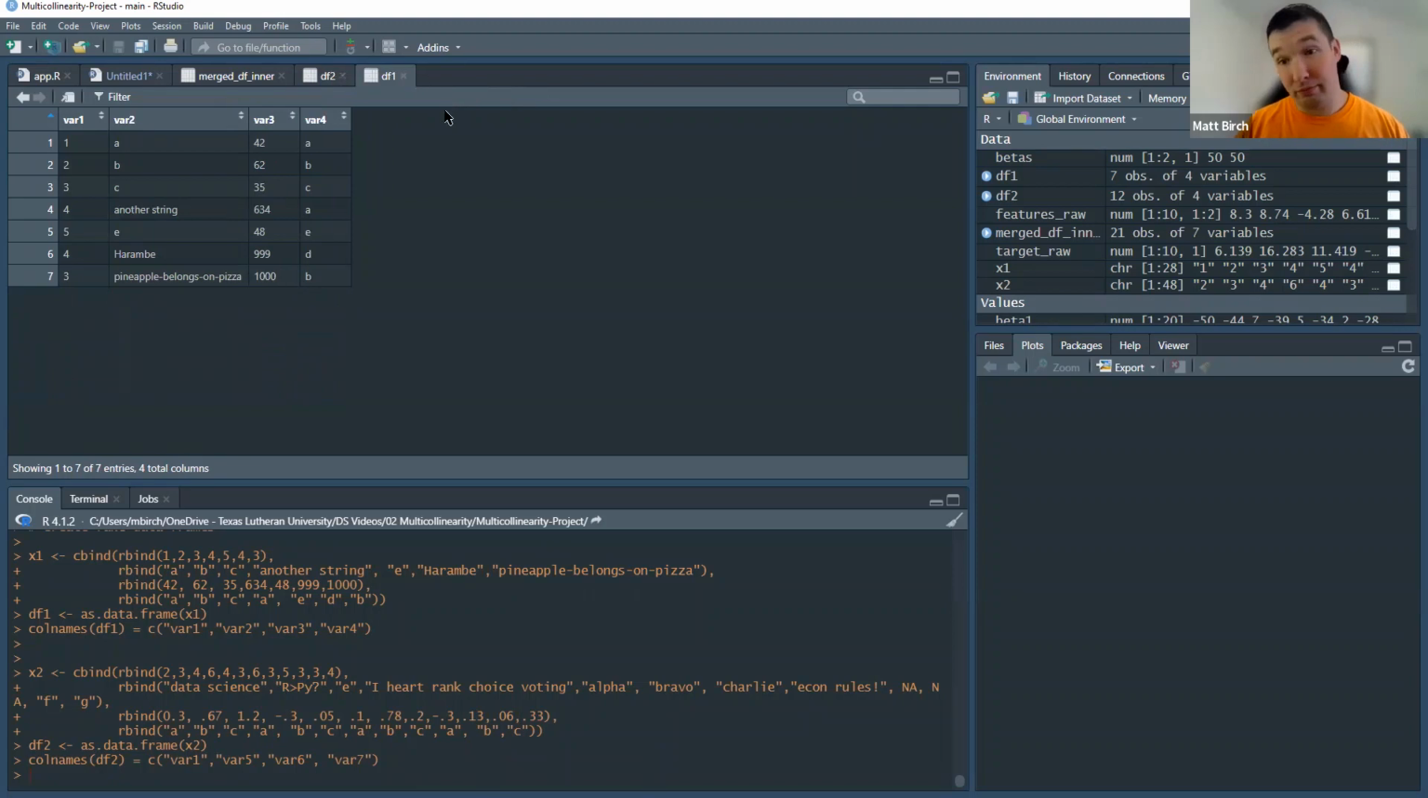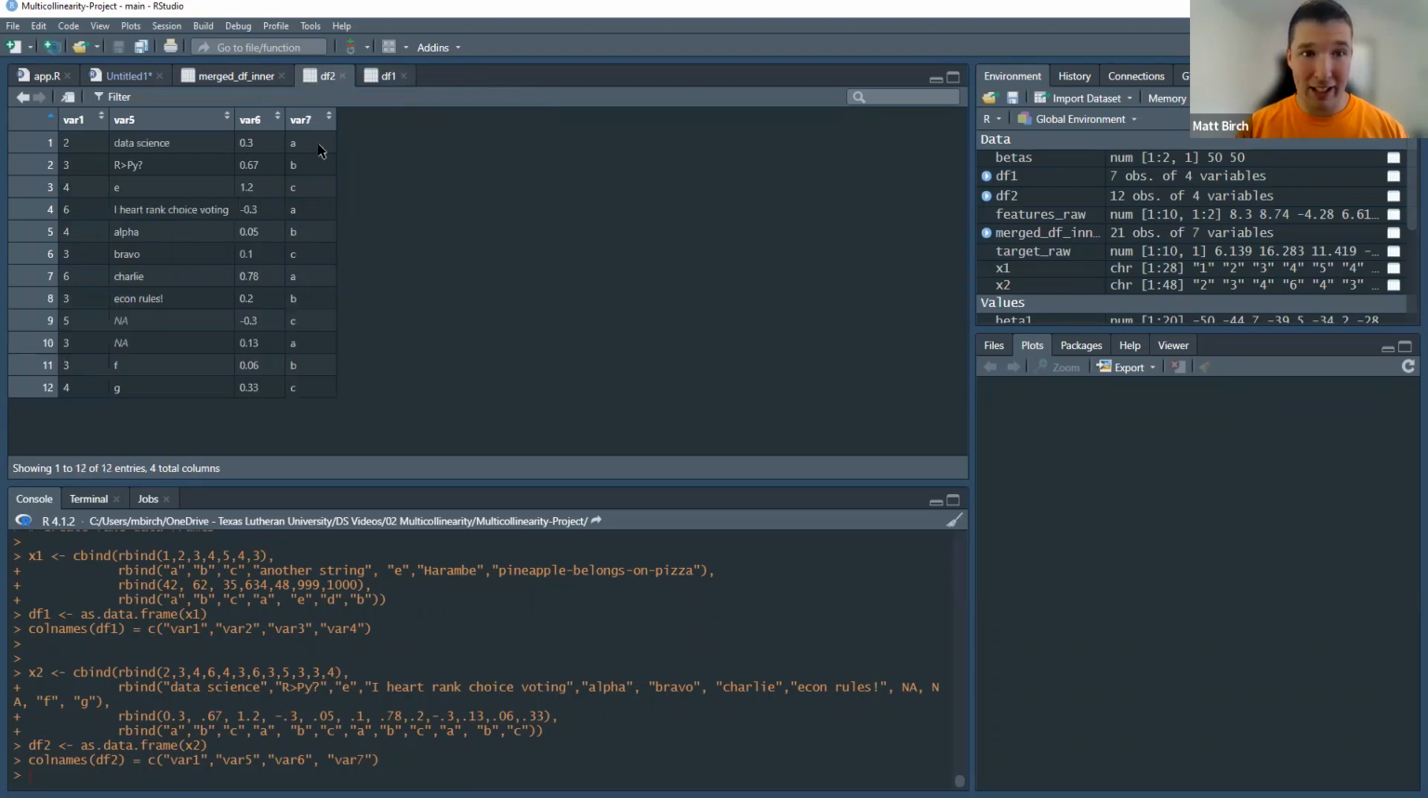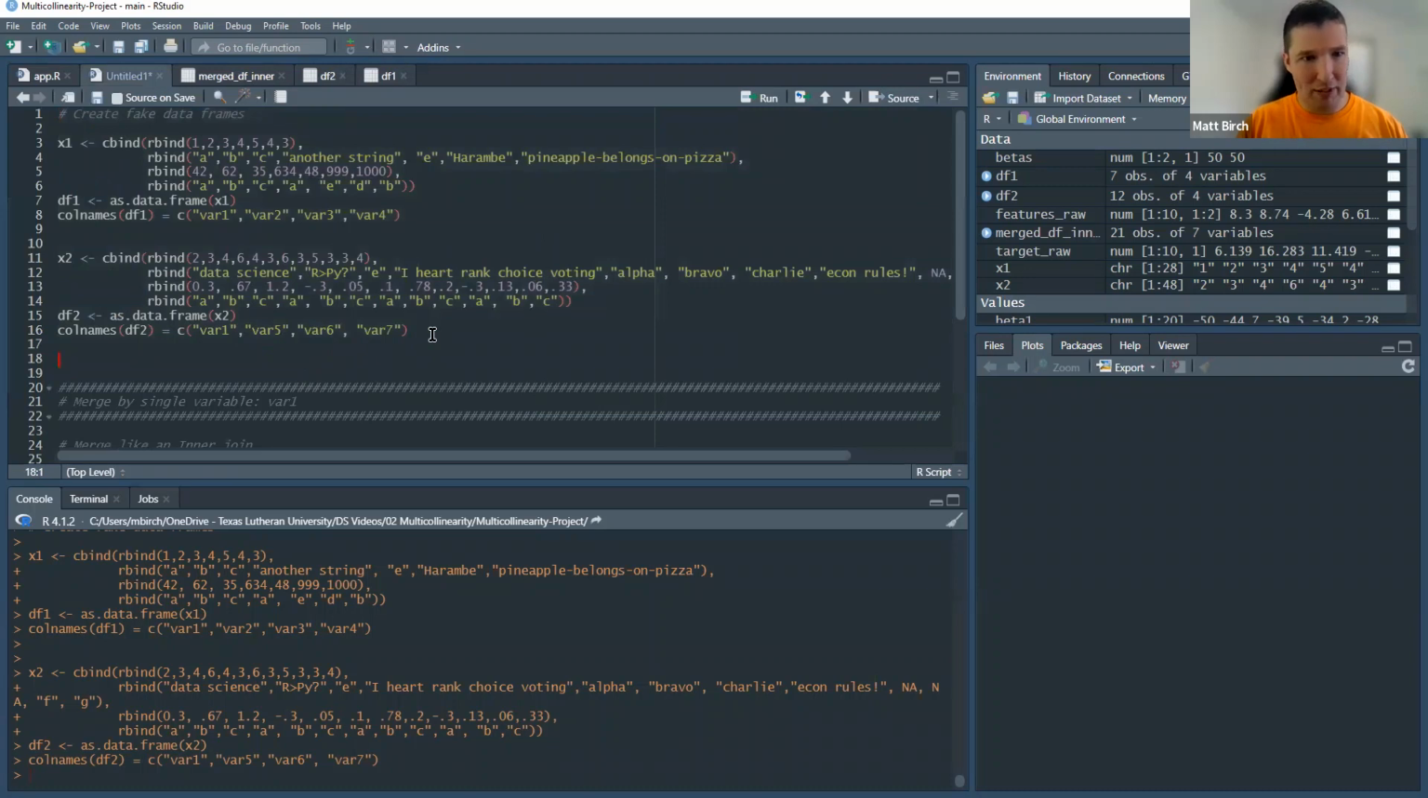Now, for later, we're also going to combine these based on 2 variables because var 4 in data frame 1 and var 7 in data frame 2 look very similar. And I'm going to pretend that they're the same variable also. It's just maybe my different data frames had them named slightly differently. Okay, so there's my 2 data frames.